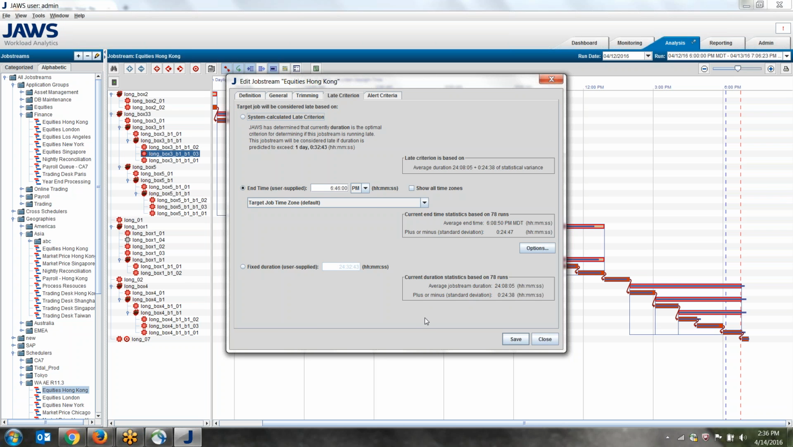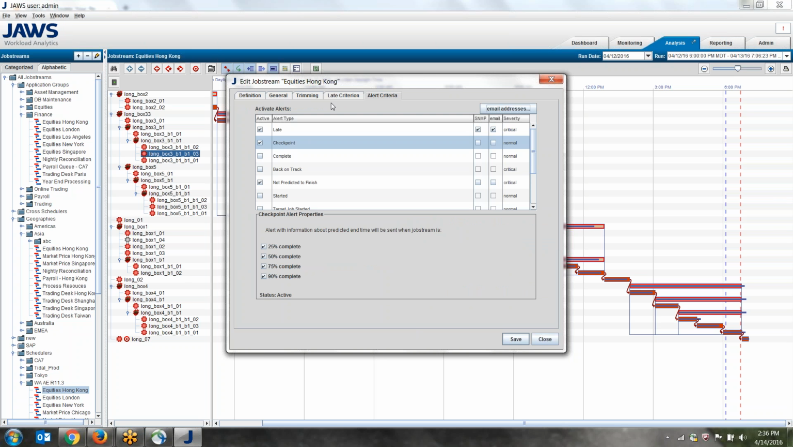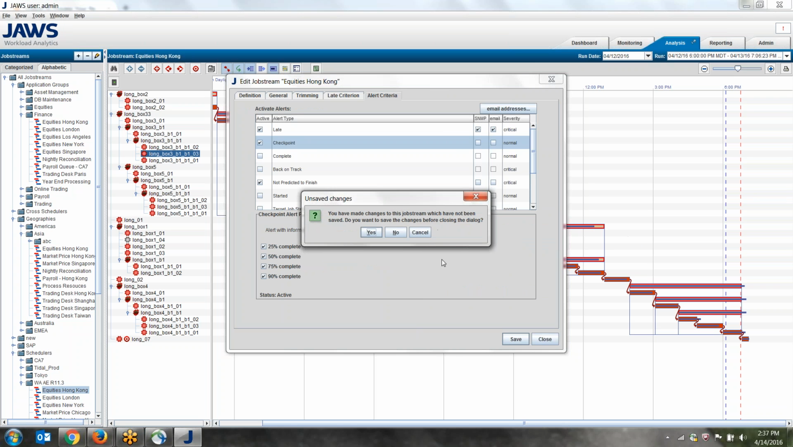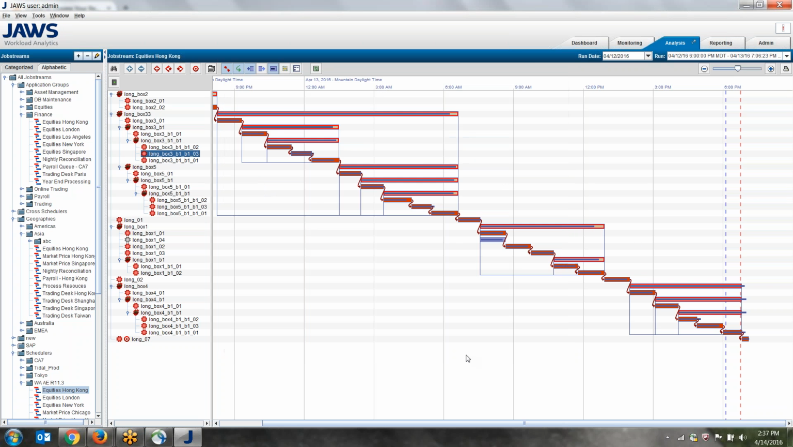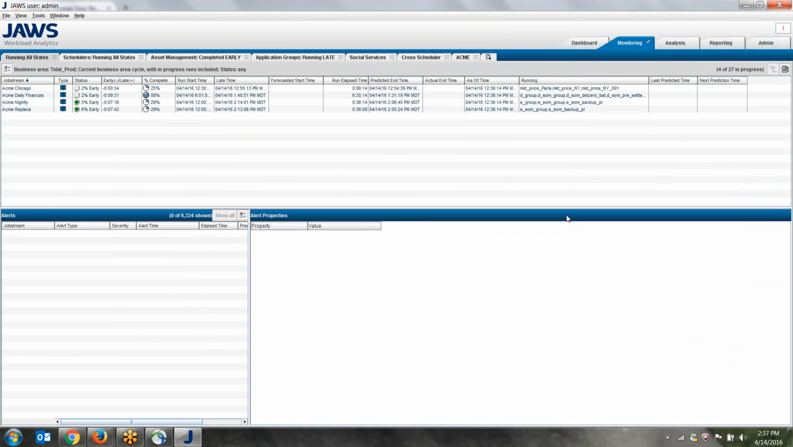Late criteria, alert criteria. Straightforward. This is kind of the groundwork of how you build, but yet I use the Analyst tab to show you all of that. So I'm not going to save any changes to this specific job stream, but now what I'm going to do is go to the Monitoring tab.